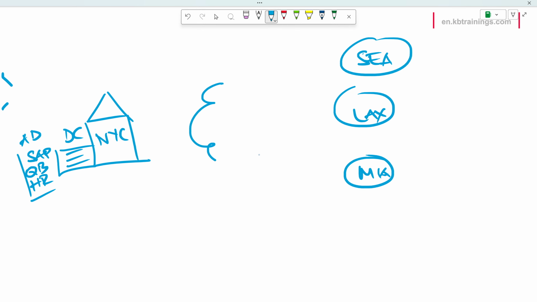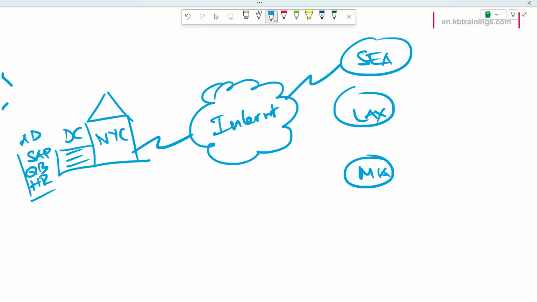You have the public internet. You have all these sites connected to the internet. And of course, we assume that we already have site-to-site connections between these sites. So the people in Seattle don't need anything extra because Seattle is already connected to the data center. All they have to do is be inside the building and they have access to the data center.